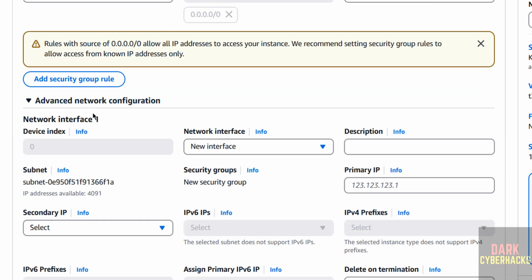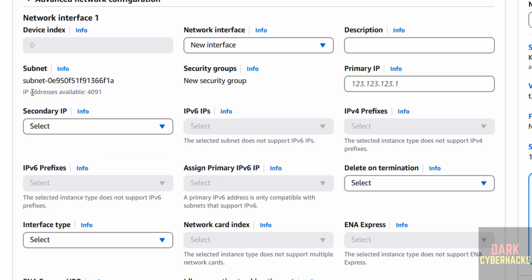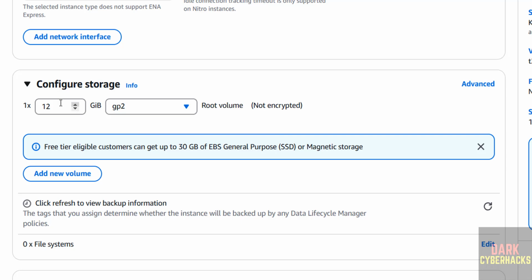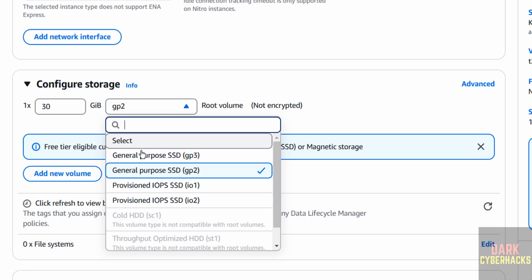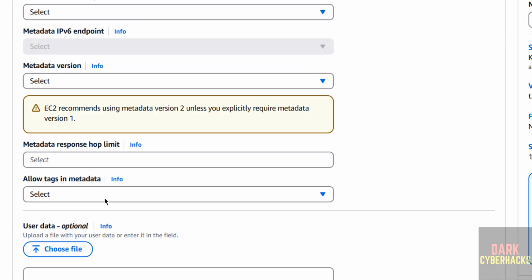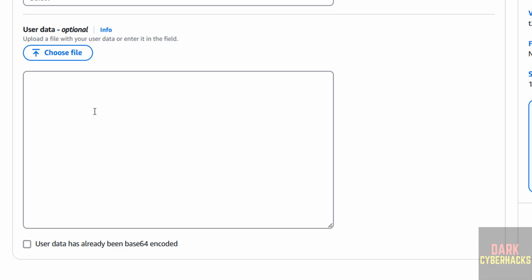Advanced network configuration, secondary IP, I am not going to configure. These are all the information. Then configure storage. I am giving 30 gigabytes. Why? Because free tier eligible customers can get up to 30 GB of EBS General Purpose SSD or magnetic storage. We can select any one of them. Then I am not going to configure any advanced details. Even if you want to upload any data, you can upload.